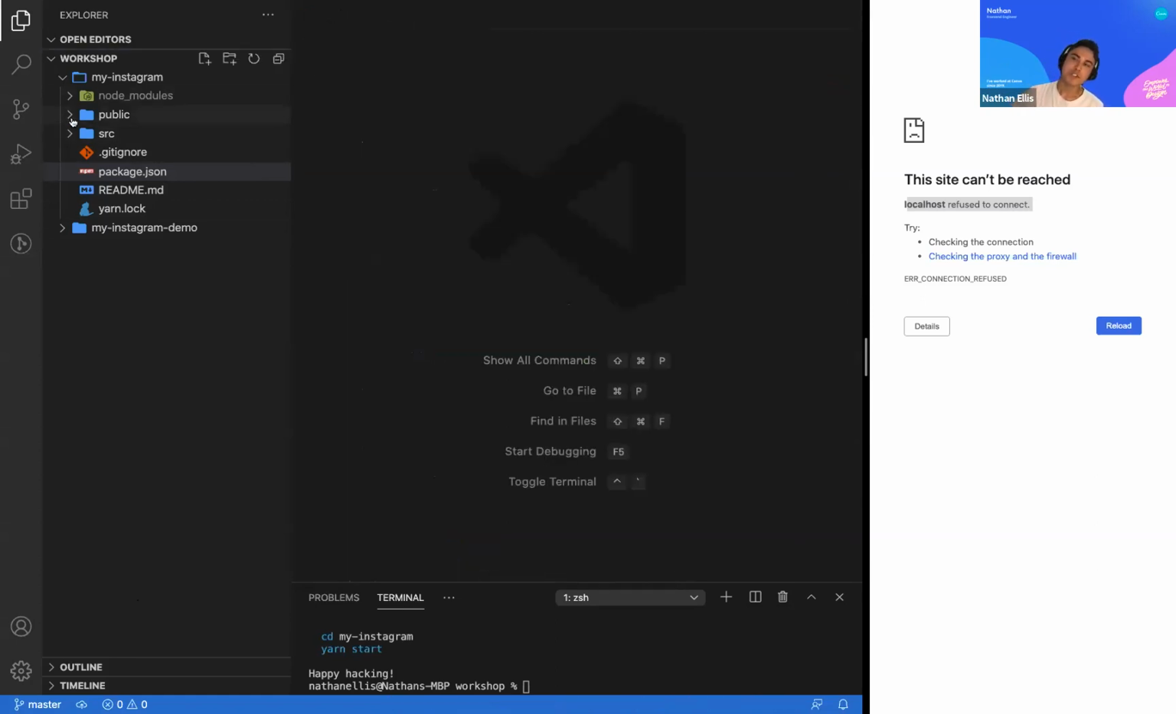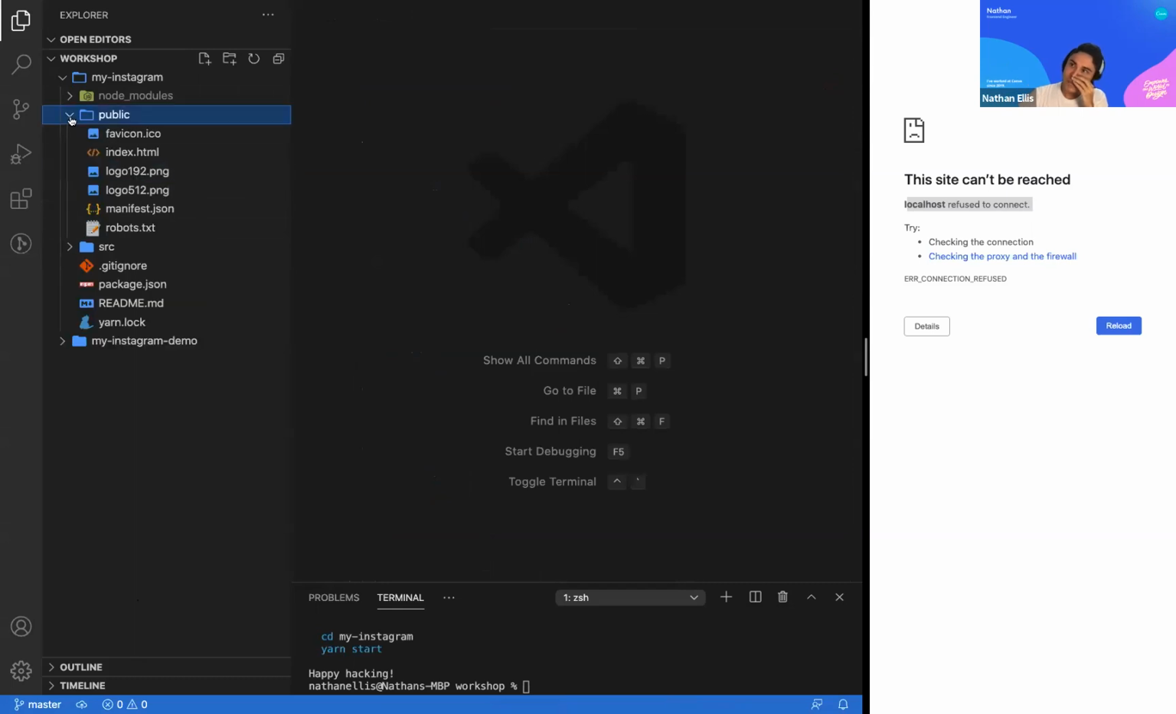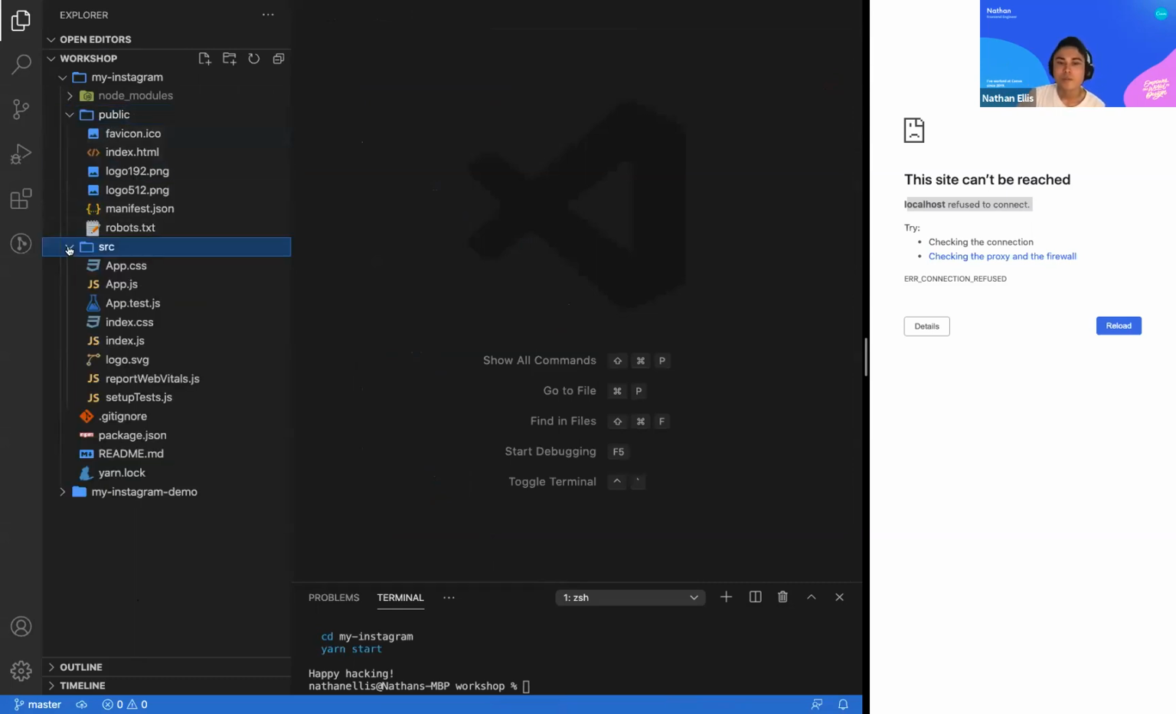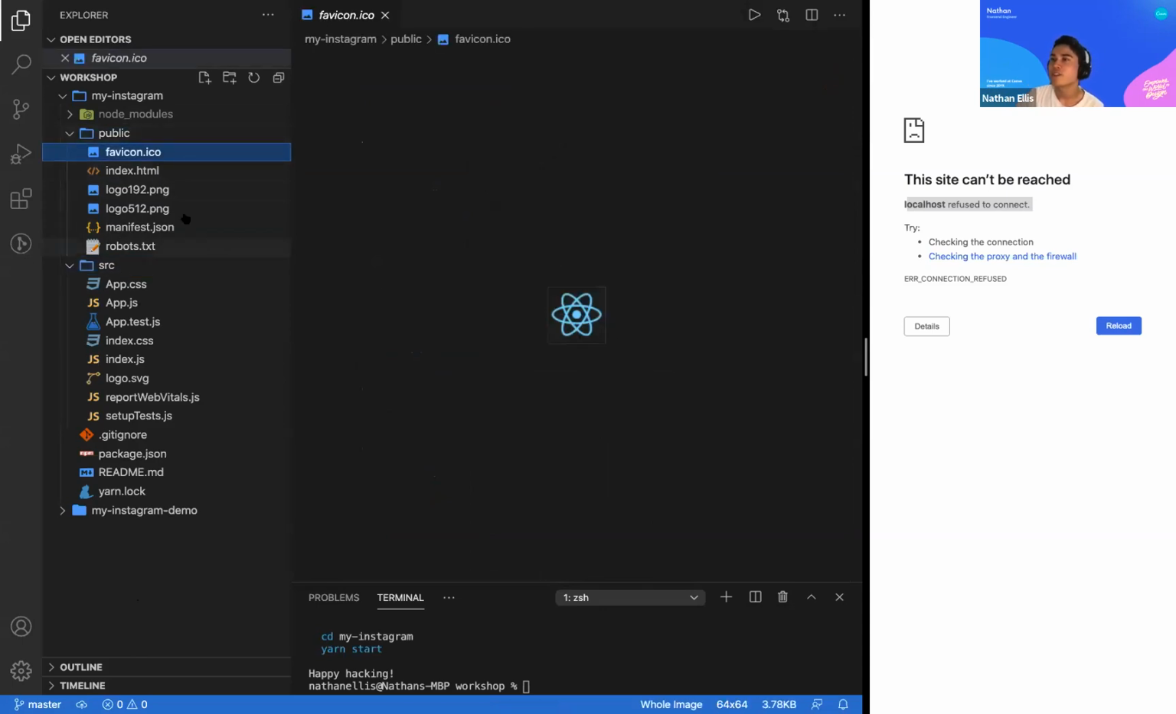We also have a couple of interesting folders, which look fairly important. One of them is called public. And if we look inside of public, we have an icon, looks like the React logo.